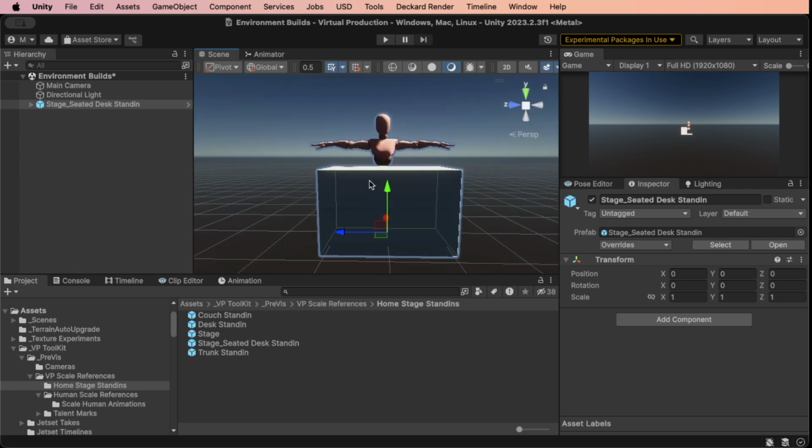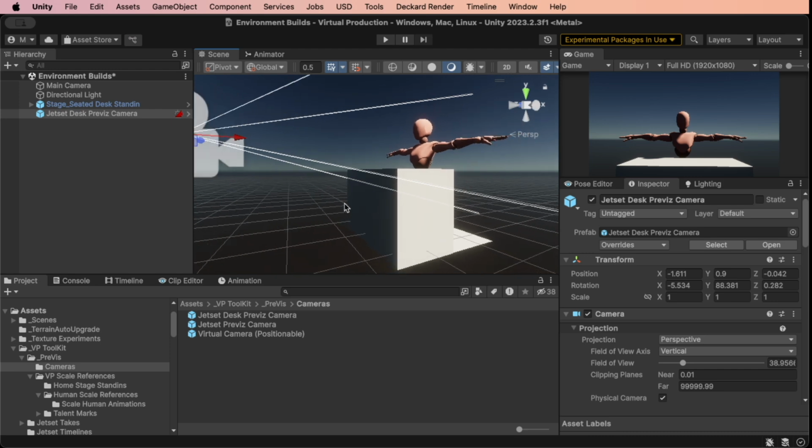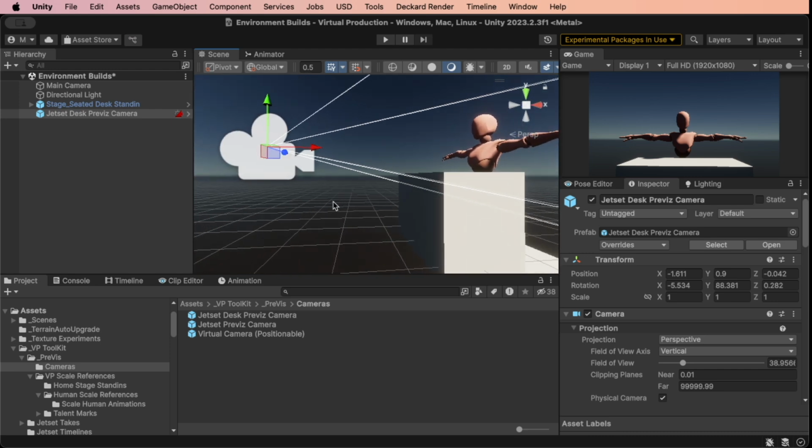This gets me started. I also like to know exactly what my real-world production cameras will see on shoot date and build accordingly. So I use a previs camera, and I have one here that is set up for the position of facing the desk.